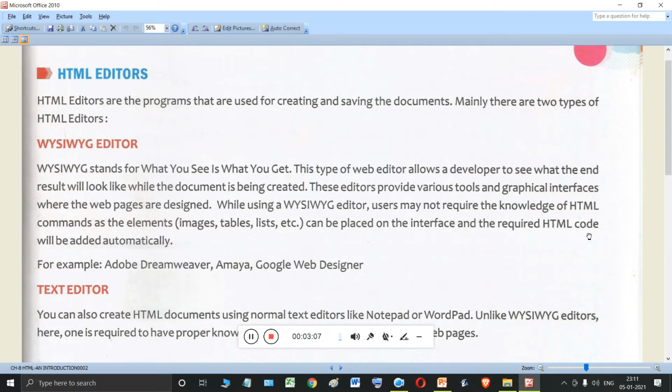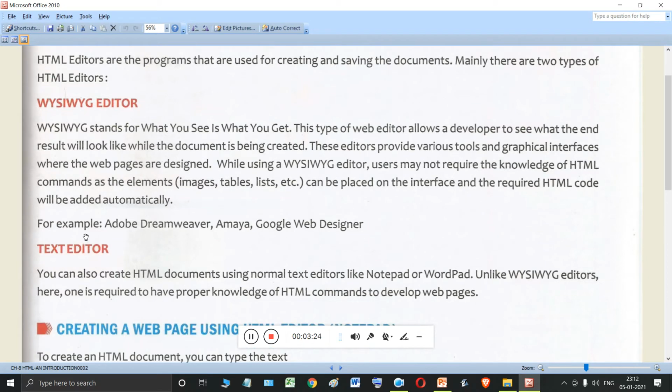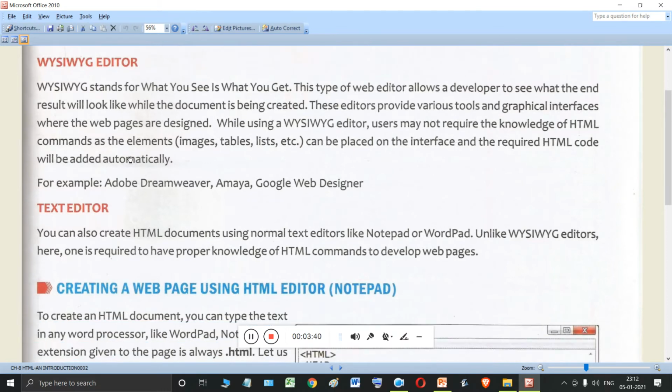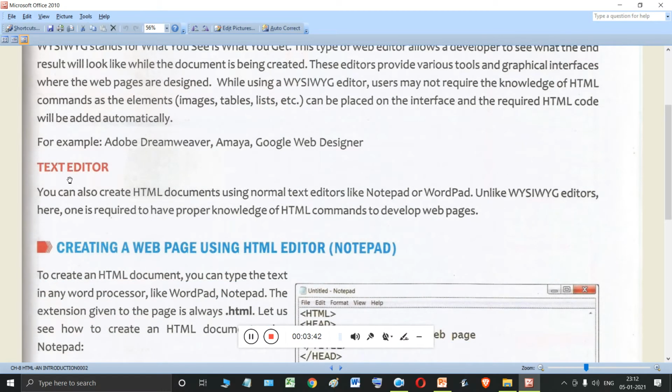The HTML code associated with it will be automatically added at the back end. So what is the What You See Is What You Get type of editor? When you are using these types of editors, you do not require the knowledge of any programming language. The examples of these editors are Adobe Dreamweaver, Amaya and Google's Web Designer. But we are not going to study What You See Is What You Get editors in this chapter. In this chapter, we will be talking about the text editor. So what are text editors?